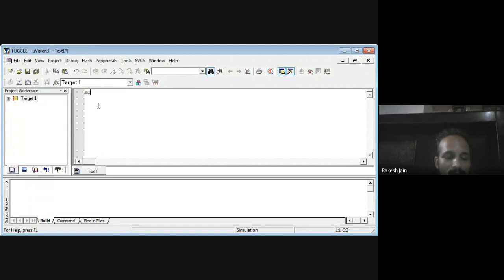Now I am typing the same program. Move accumulator: move A comma hash 0FFh, and move P1 comma A. Then call the delay. Then move A comma hash 00h. Then move P1 comma A. Then again call the delay. Okay.